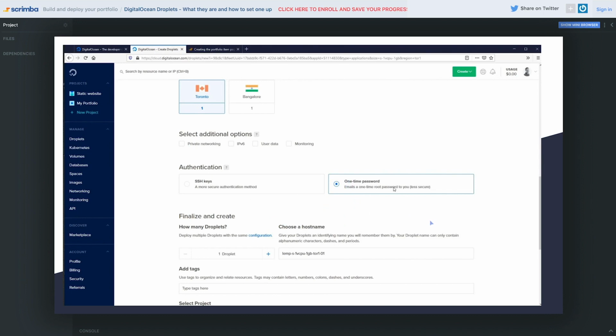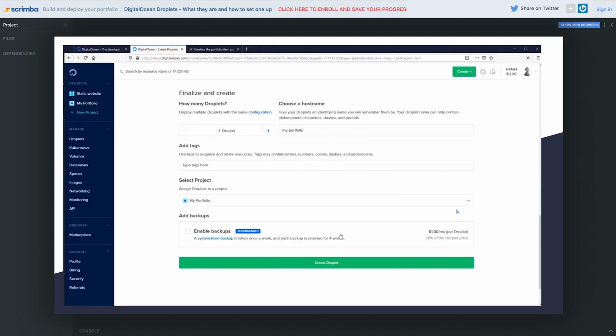And the last thing after that, we're getting right near the end. We need to choose how many droplets we want. So by default, it's 1. We're good with 1. And we want to choose a host name. So it's a random string of characters. You can change it to what you want it to be, and it's just so you can remember them by. So just give it a name that makes sense to you.